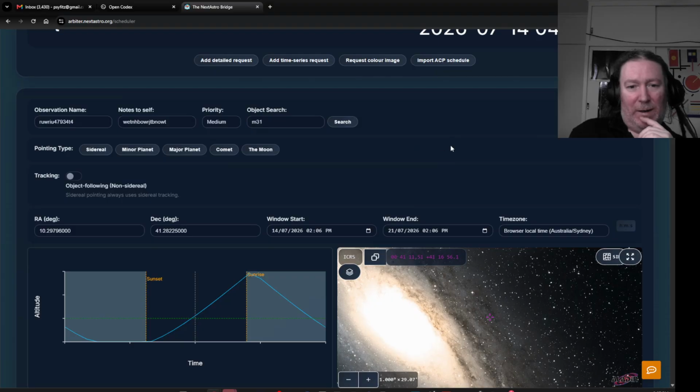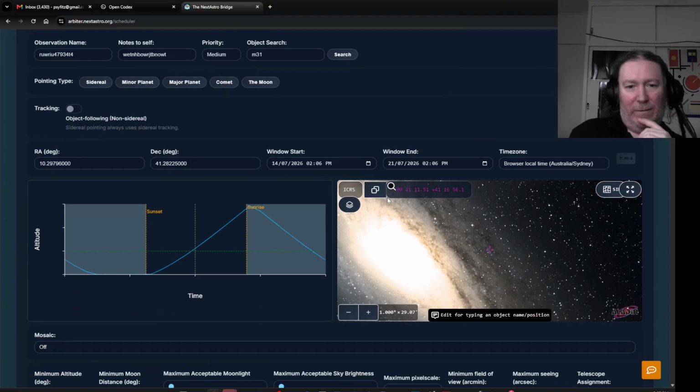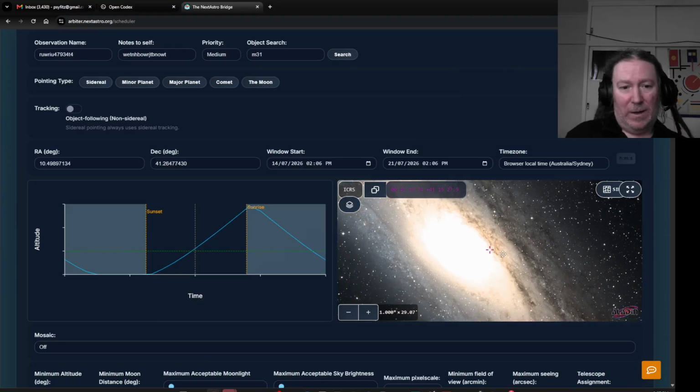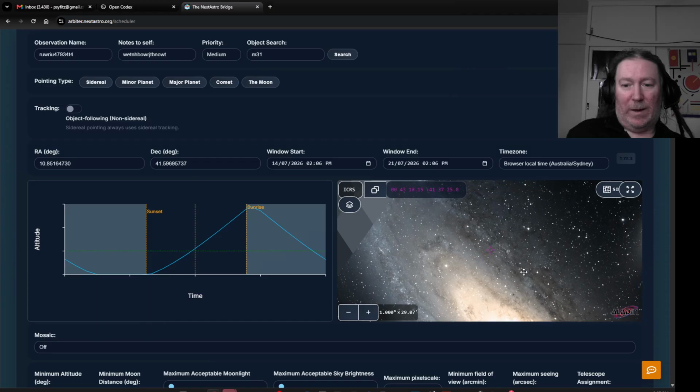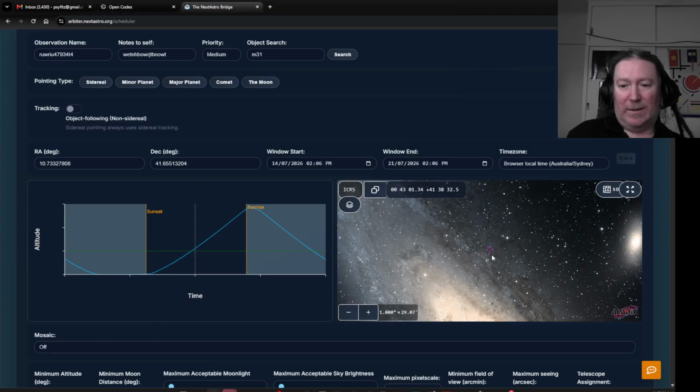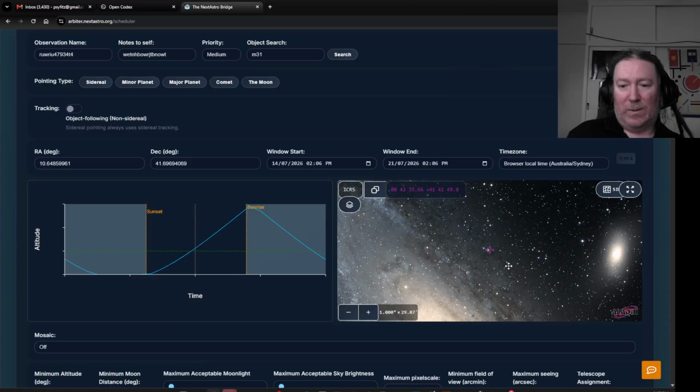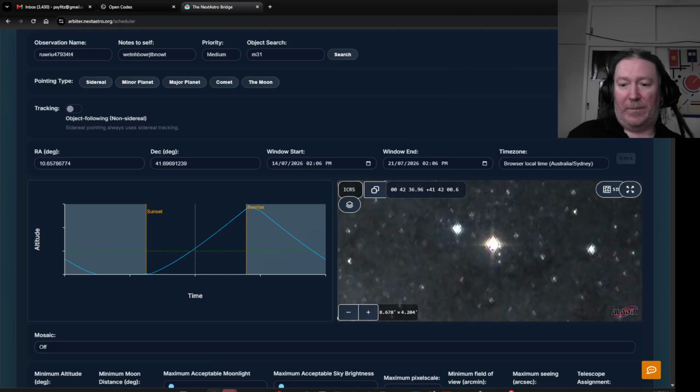If you search by object, it will fill the Aladdin window here with the object that you searched for. But you can see if I scroll around in the Aladdin window, the RA and DEC over here is changing. So where you put this crosshair is where you're going to point the telescope, wherever it is.